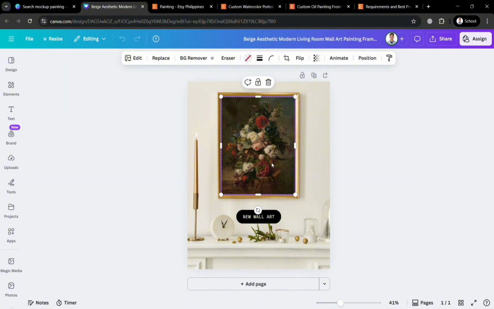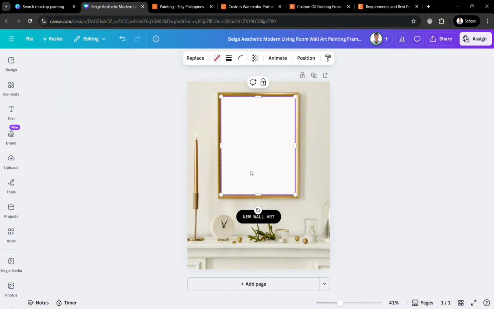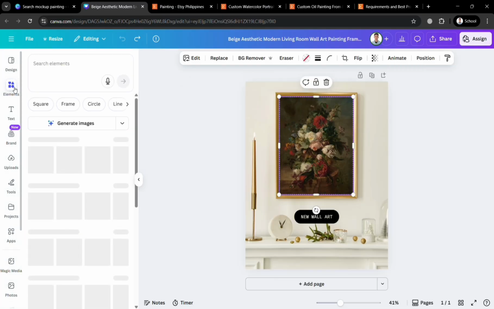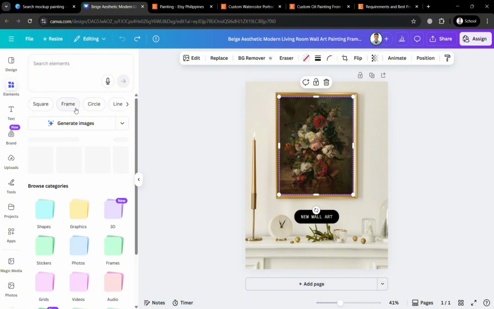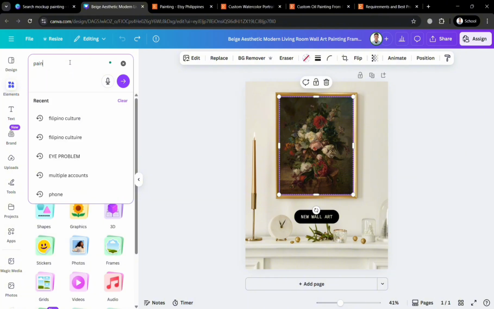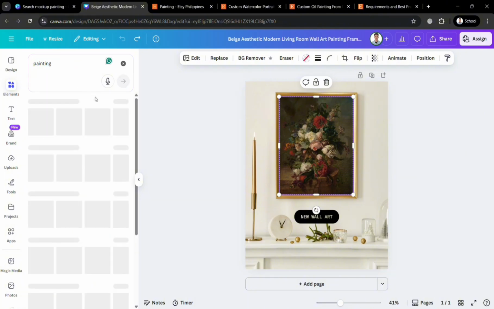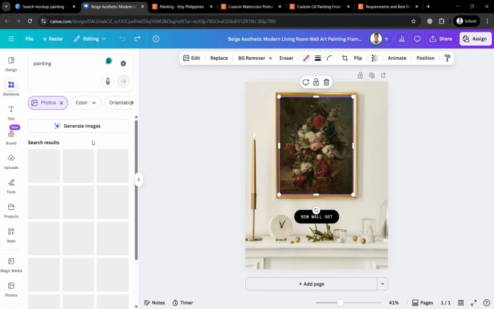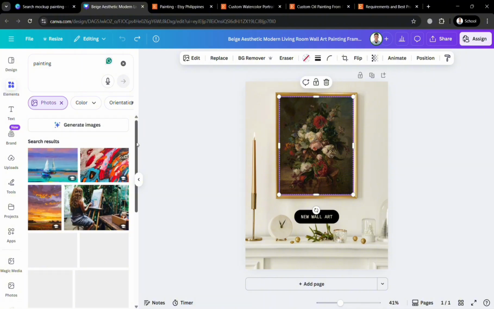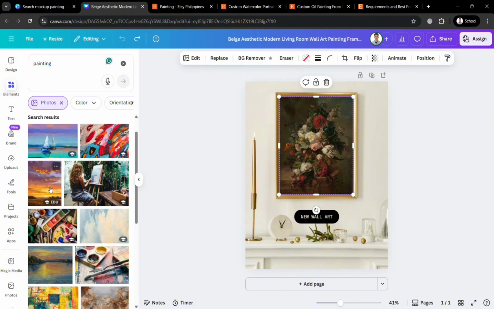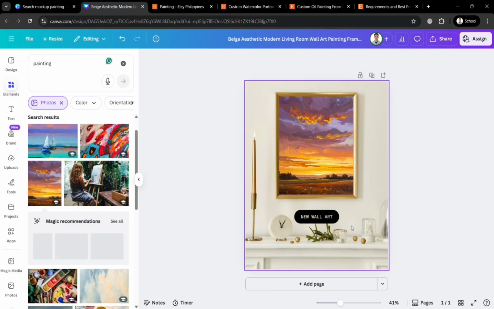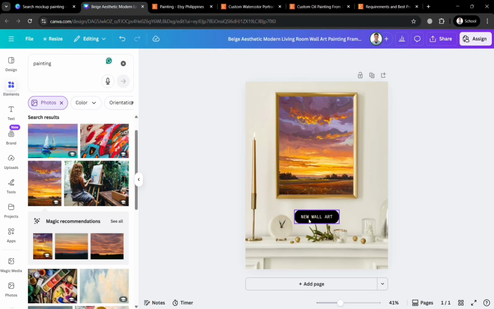But at this point, instead of uploading my own design, I'm just going to choose from the elements section on the left side panel as an example. But again, since you're listing it on Etsy, you need to have your original design. Now under the elements section, I'm going to search painting. Upon looking it up, just simply go to the photo section to choose your preferred painting that we need to replace in this template. I'm going to use this one and simply drag it directly in here. So as you can see, the painting has now been changed.